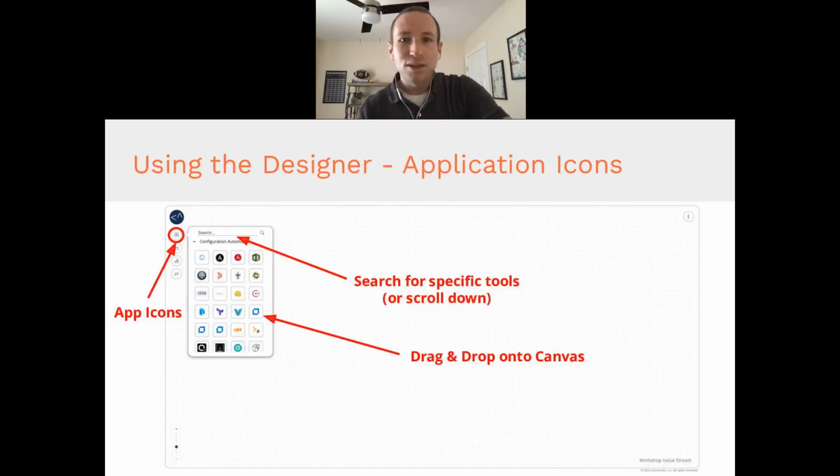As we continue, and as we work through the designer, I want to show you some of the different pieces that you can use within the designer and some of the different features that will help as you start to build out your value stream maps. First, if you look over on the left-hand side of the screen, you'll notice that the first option allows you access to different app icons.